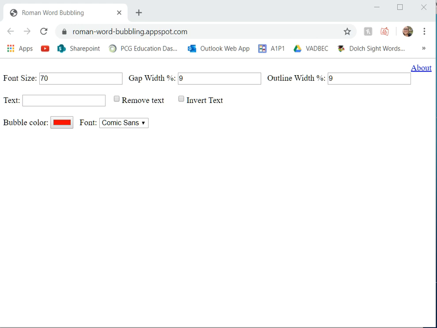So the default is up here on the screen. We have the font size 70. We have a gap width of 9%, and that's the gap between the word and the bubbles. The outline width is default at 9%, and that's the width of the actual bubble. We'll play around with those in a couple seconds to look at how those can change with what you're writing.